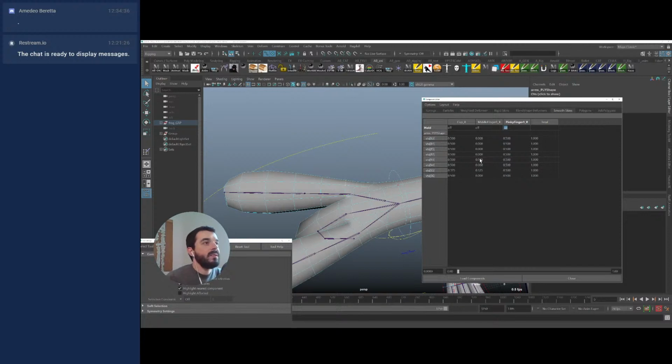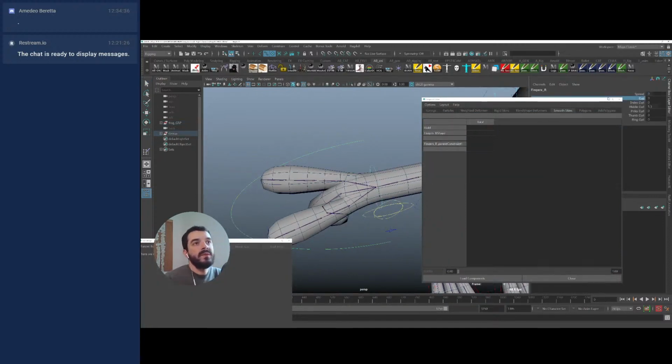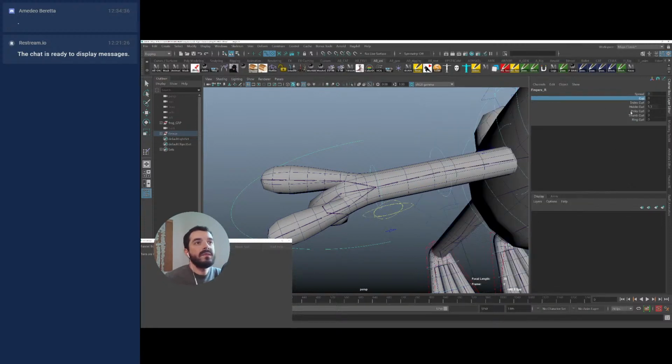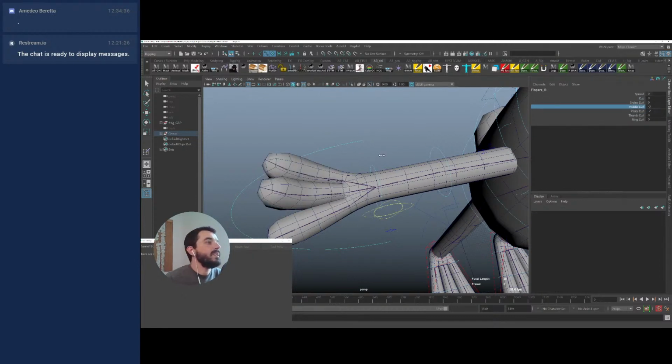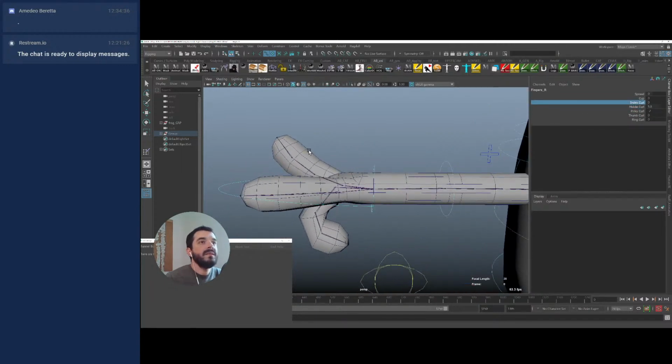So I'm just going to lock this weight and just set this to 0. They should move to the cup, and indeed they do. There you go. So now I should be able to bend the pinky, there you go, without any other finger being affected.